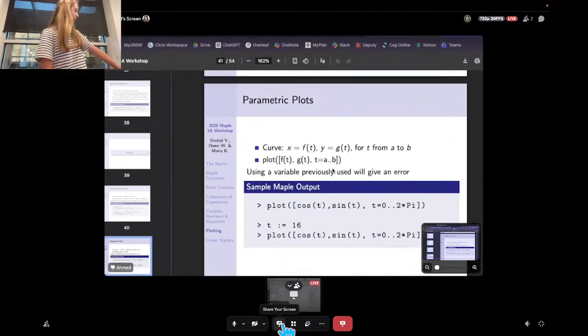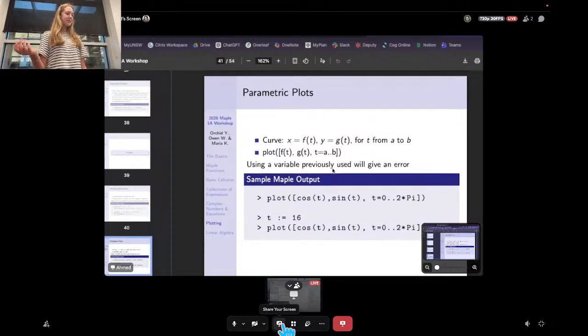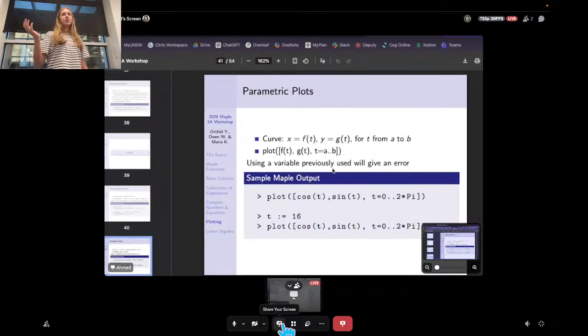And then you can also do parametric plots on Maple. Parametric plots are just like your x and y in terms of t, and both follow basically the exact same thing as plotting a single variable function, except you write in both of your expressions and then what you want t to be in between.